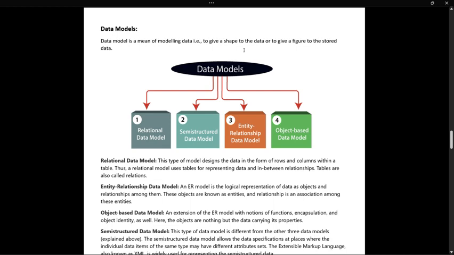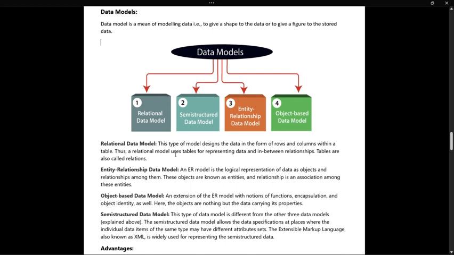Data modeling is performed basically in four types. That is the relational data model, the semi-structured data model, next one is the entity relationship data model, and the object based data model. Okay, and first, coming to the relational data model.